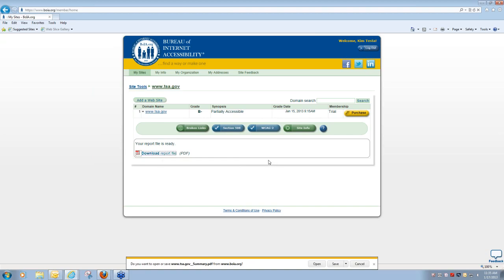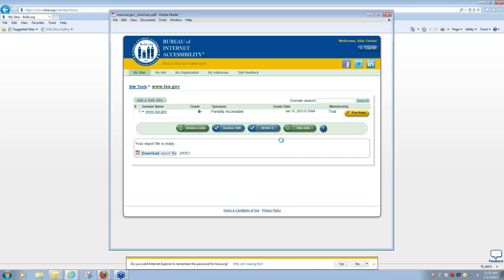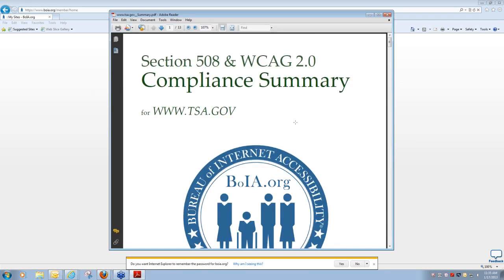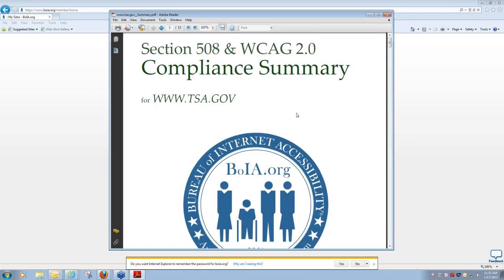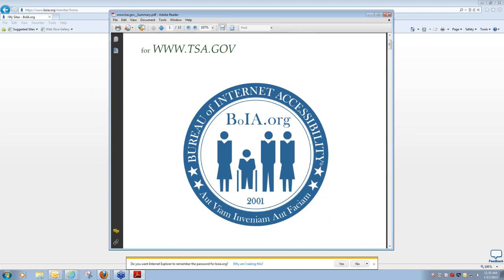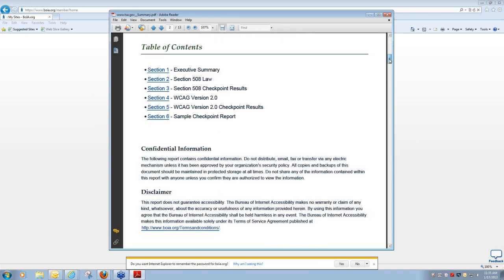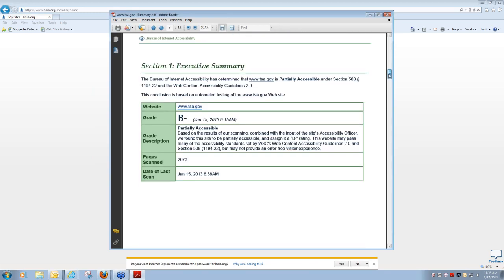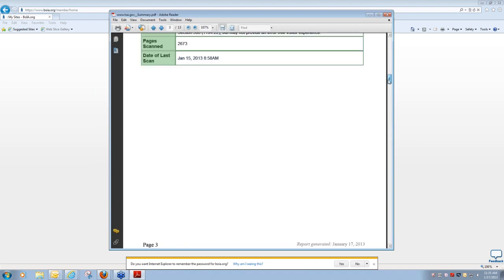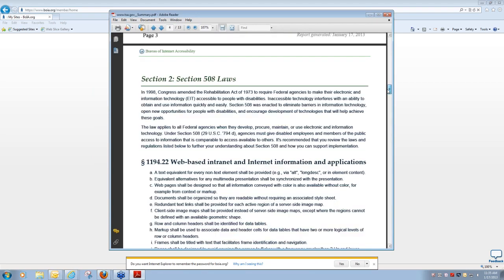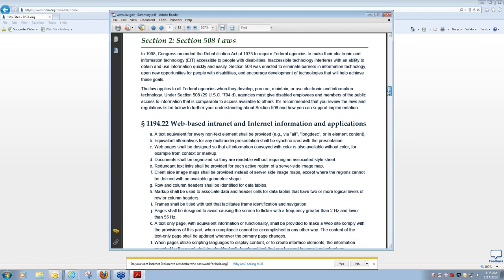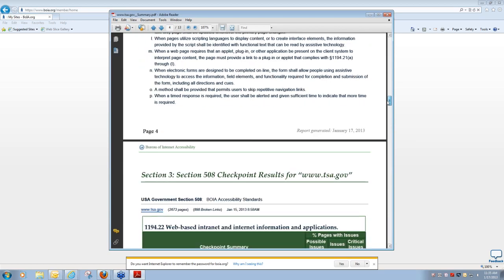Let's just open this one up. Okay. So it'll have who did the report, the URL that was done, and of course a table of contents. This is a general overview. We do go into what the laws and the rules are so that if anybody that you're handing the report to is unfamiliar with it.